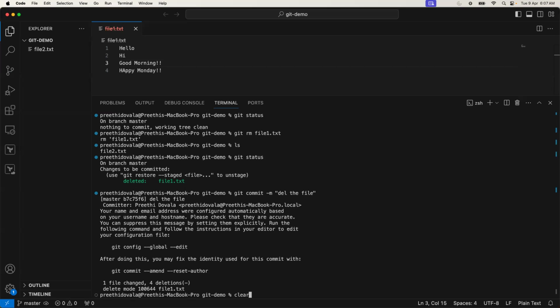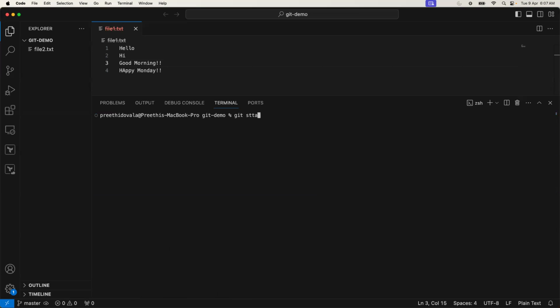Okay. So git status, right, on branch master. So that's how you commit the changes. And the file, if you notice, it's gone from the repository, local repository as well as working directory. It is deleted completely.